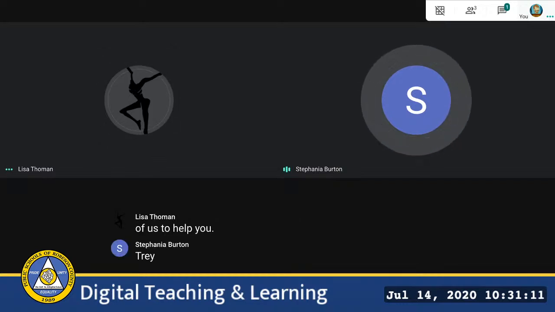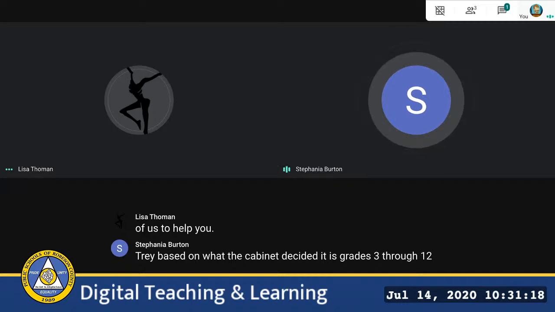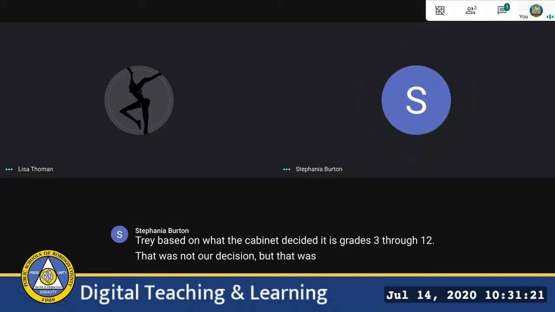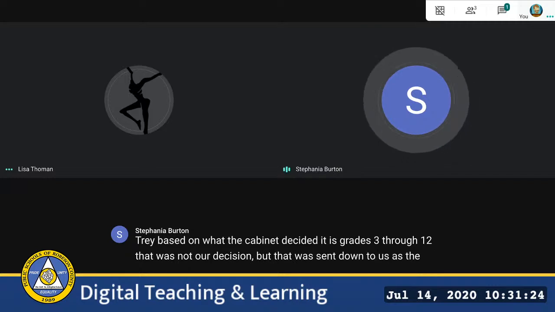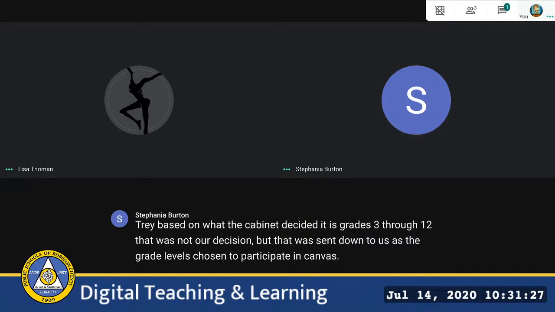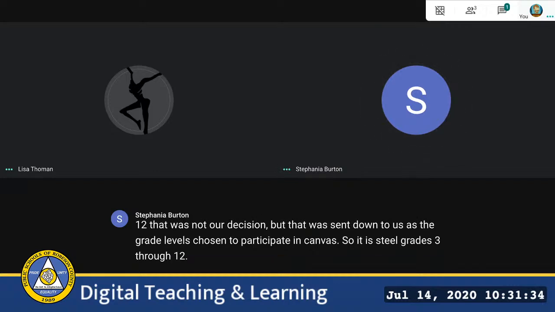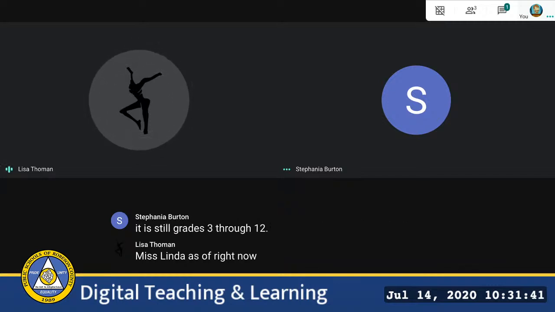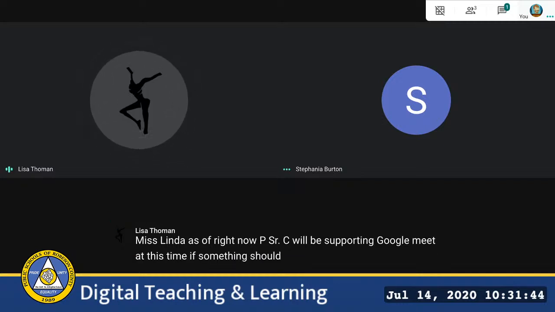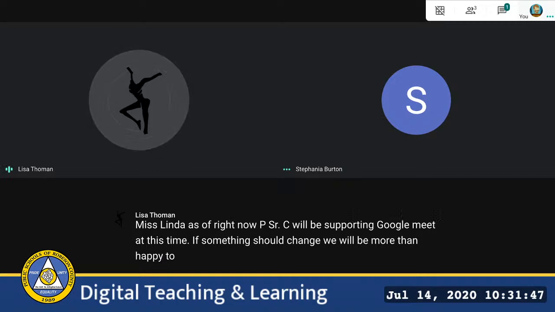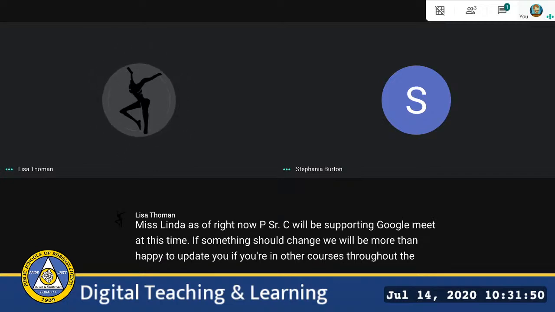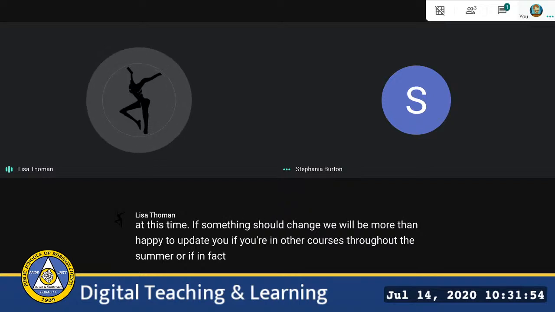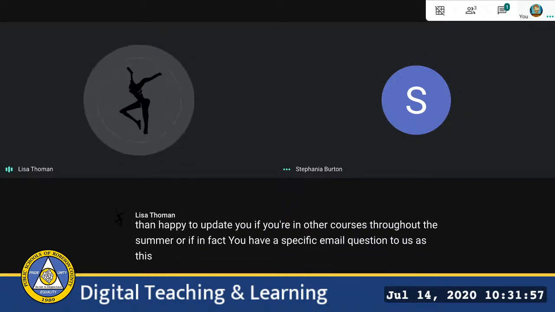Trey, based on what the cabinet decided, it is grades 3 through 12. That was not our decision, but that was sent down to us as the grade levels chosen to participate in Canvas. So it is still grades 3 through 12. Miss Linda, as of right now, PSRC will be supporting Google Meet at this time. If something should change, we will be more than happy to update you if you're in other courses throughout the summer, or if in fact you have a specific emailed question to us as this semester or season starts.